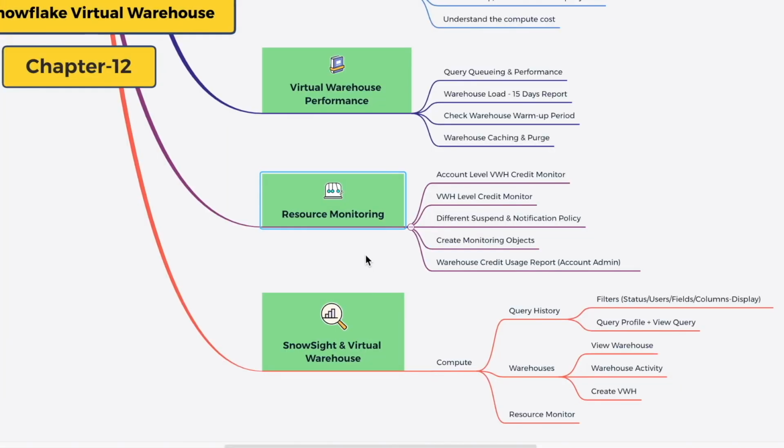Now we will quickly look into resource monitoring. What is the account level virtual warehouse credit monitor and the virtual warehouse level monitor, different suspend and notification policies, how to create a monitoring object, and try to understand the warehouse credit usage report from the account admin console.